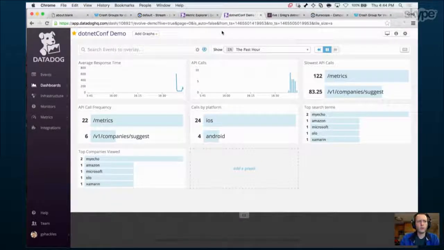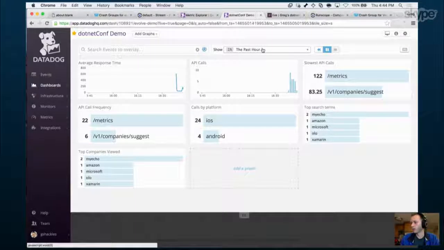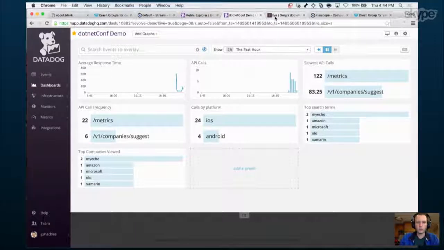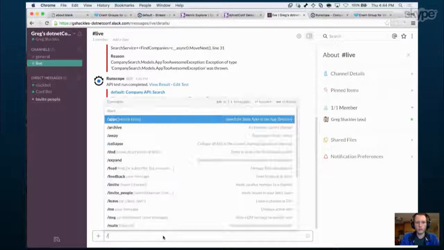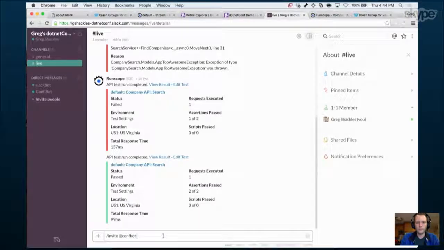And before we complete this section here, I did promise that for every service that I showed, I would show Slack integration, and I haven't shown that quite yet for Datadog here. So what I'm going to do is come in here to my Slack room, and I'm going to invite my good friend ConfBot.